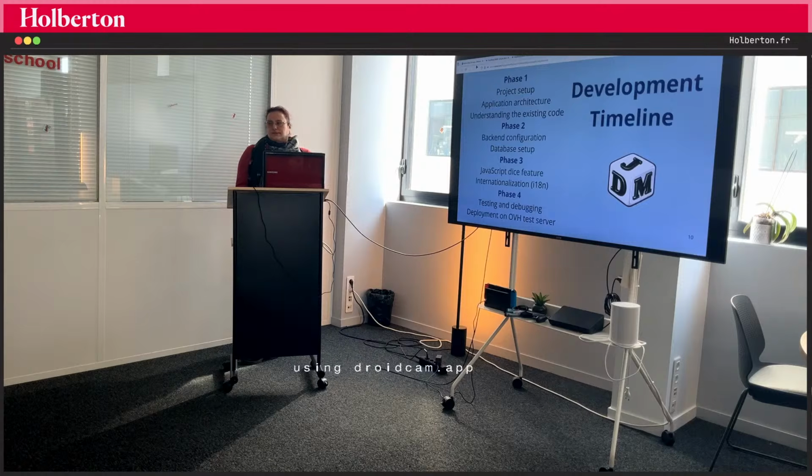So my timeline is this one. And understanding the existing code is more complicated than I thought at the beginning. After I go to backend configuration, a little database setup because some of the database exists. I do the dice in JavaScript and the internationalization, i18n, to change the language, and after I test and deploy on a little part of the OVH server to see if it works or not.